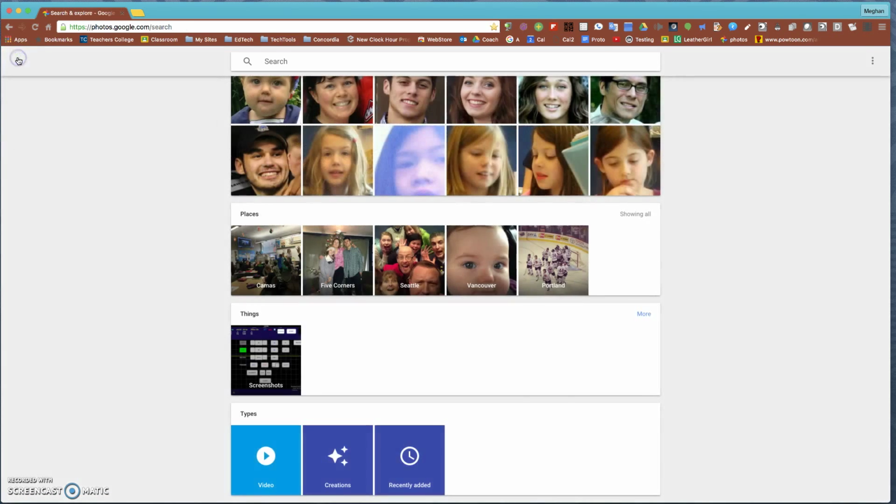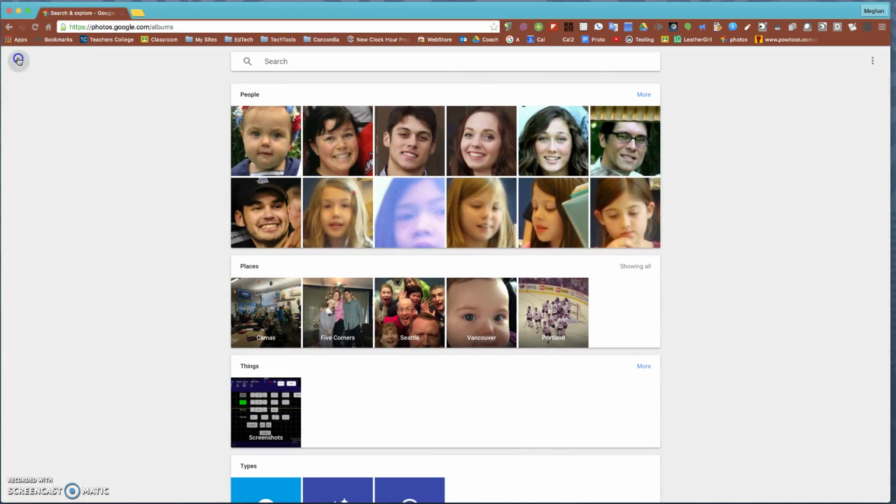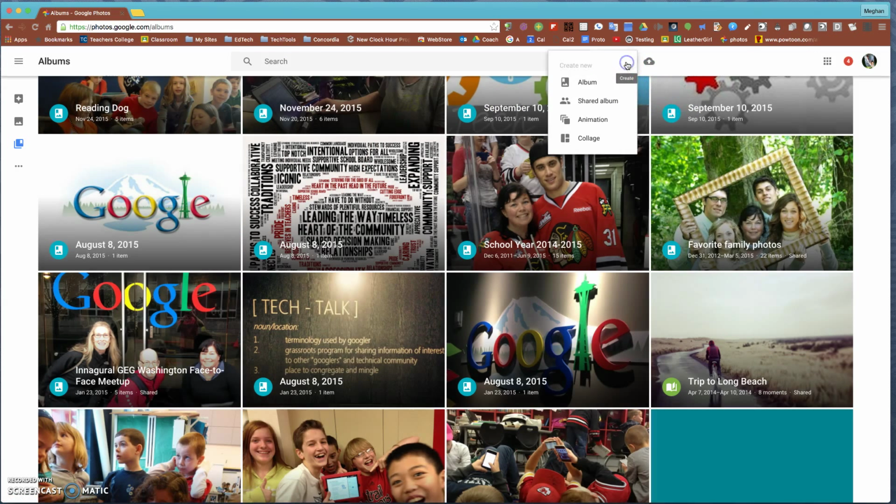You can also, if we go back, click the plus to create your own collages and animations, and I believe the stories are coming here soon as well. I see that it's already on the iOS devices, but not yet on the PC version.